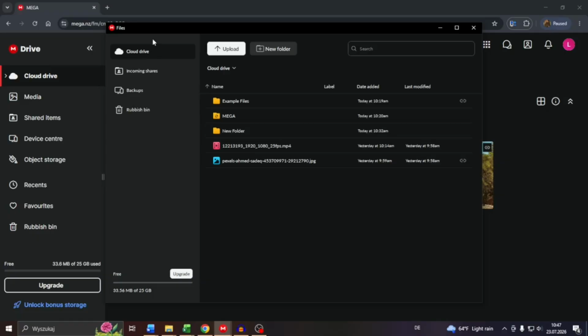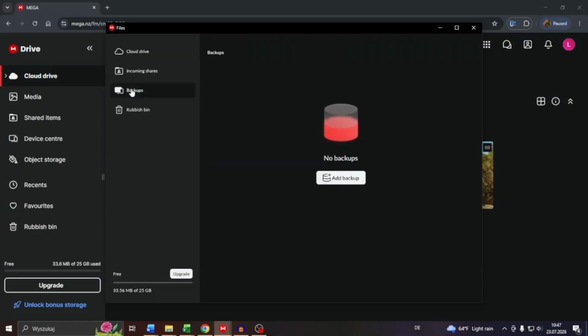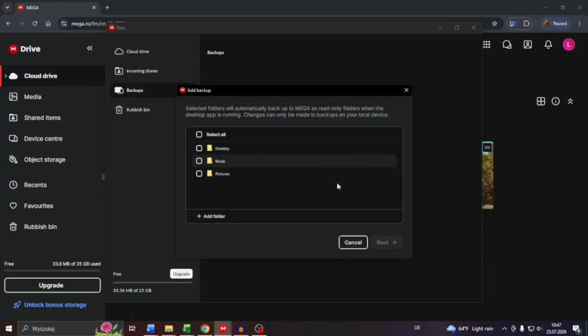Launch the Mega desktop application and then, guys, navigate to this field here on the left hand side, Backups, right? So you can create a new backup by clicking this button for your storage. Then add a folder here. For example, you may also select one of these folders here, and as you can see, these selected folders will then be converted into read-only folders as long as the desktop app is running, right? So you can't do this through the web version.